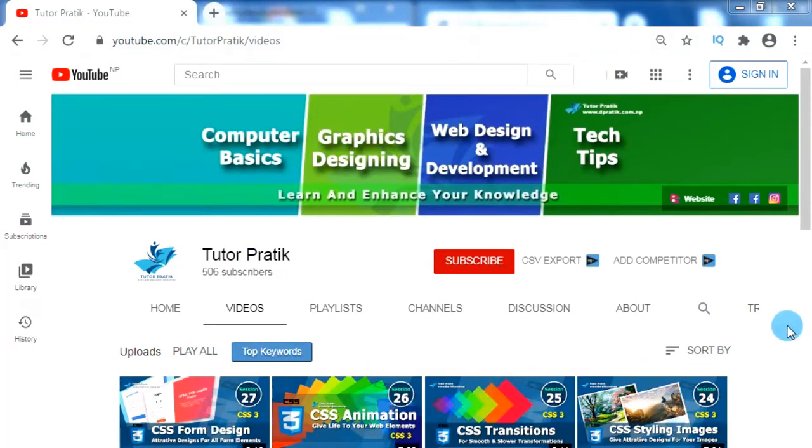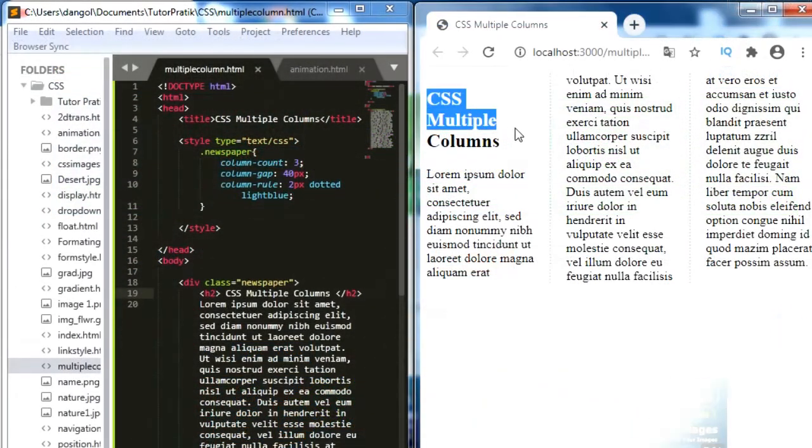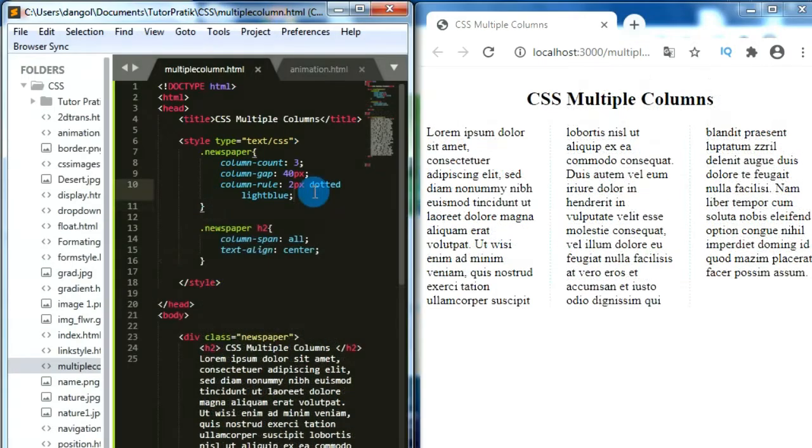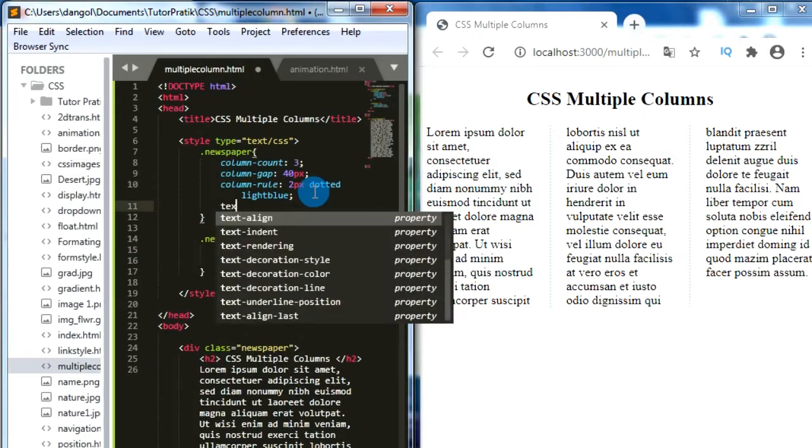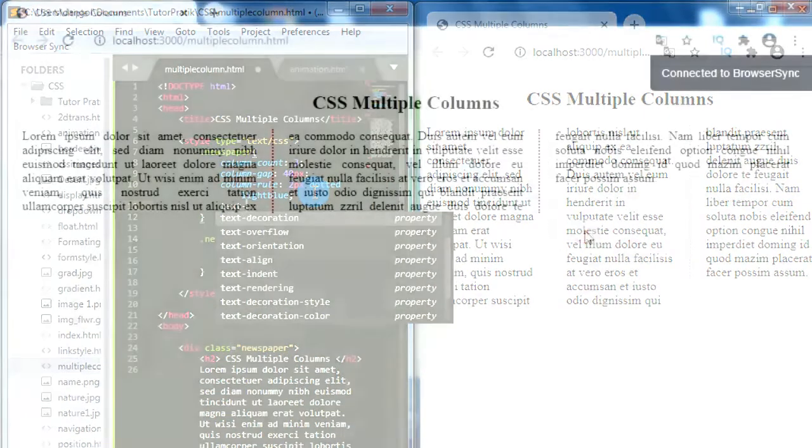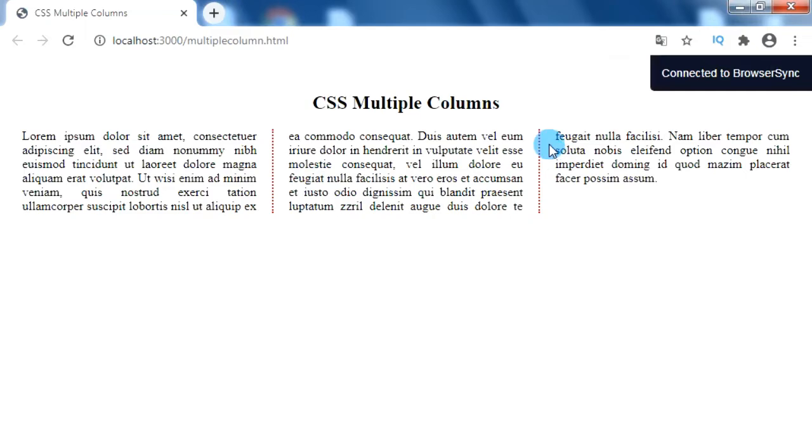In today's session, we are going to learn about CSS multiple columns. In web pages, we may have a lot of content and we have to manage its display in a user-friendly style. Like a newspaper, by using CSS multiple columns features, we can easily divide our contents into multiple columns.